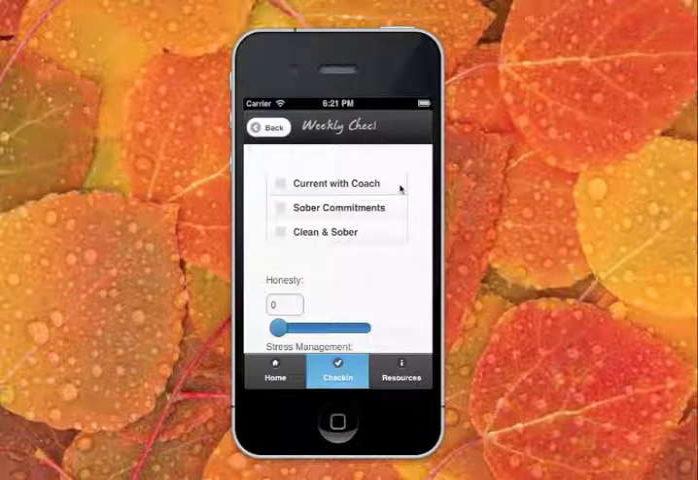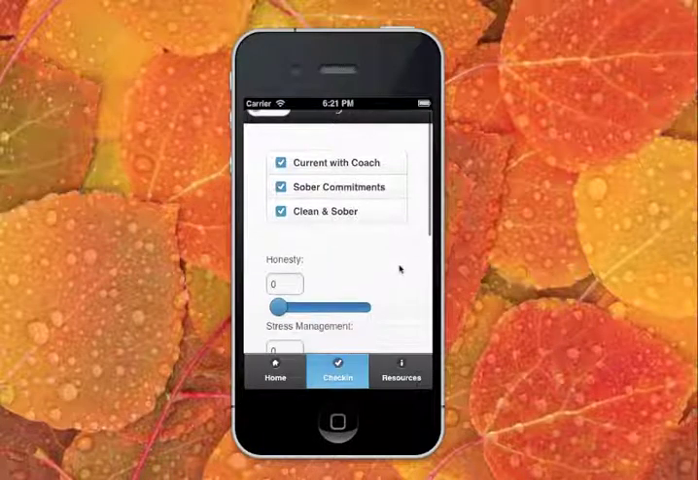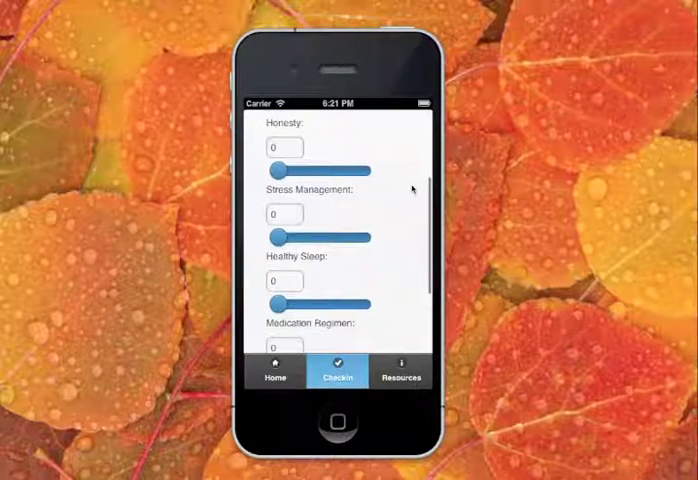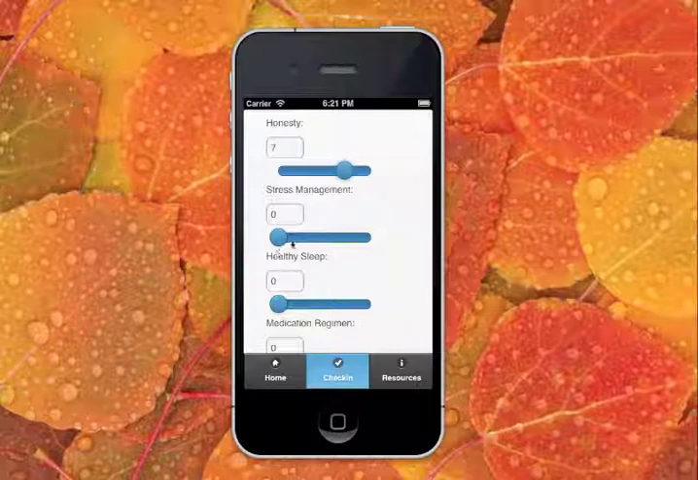There are 3 basic check questions at the top. Am I current with my coach? Yes. Have I completed my sober commitments? Yes. And am I clean and sober today or for this week? And then there are some scaling sliders that ask some other questions. Where am I with honesty this week? So this is a time for a little bit of self-reflection. Where am I? How honest have I been in my program and in my life?